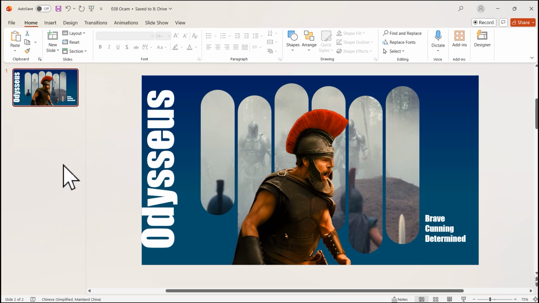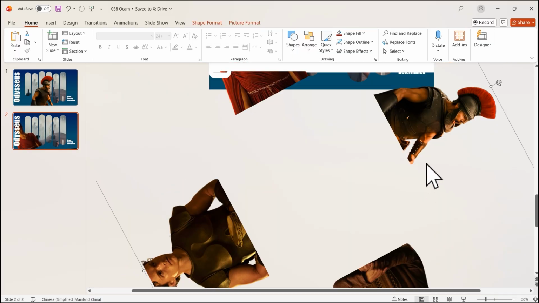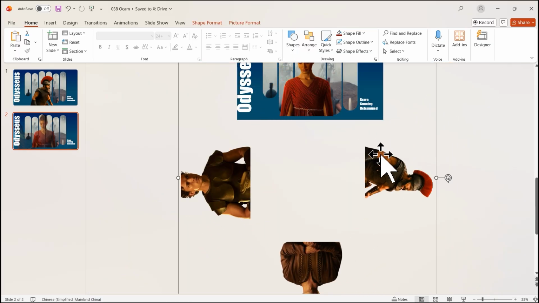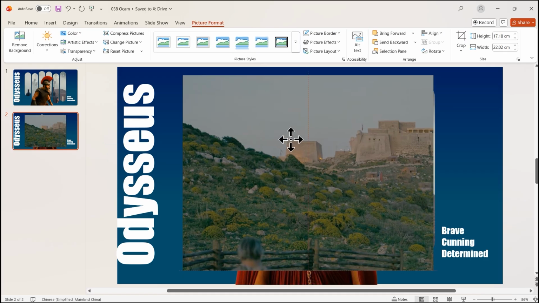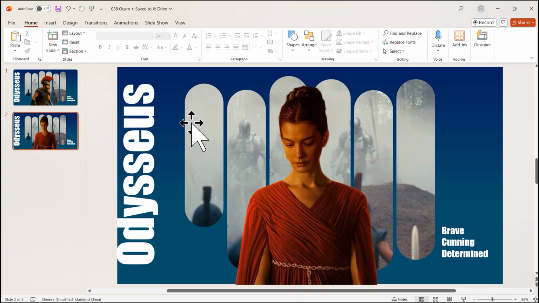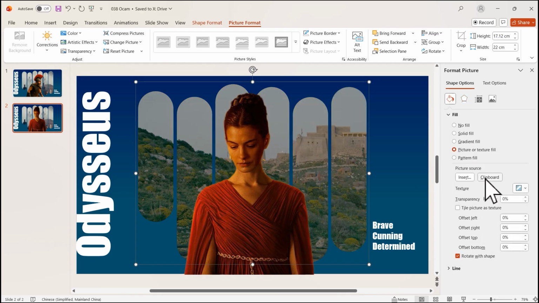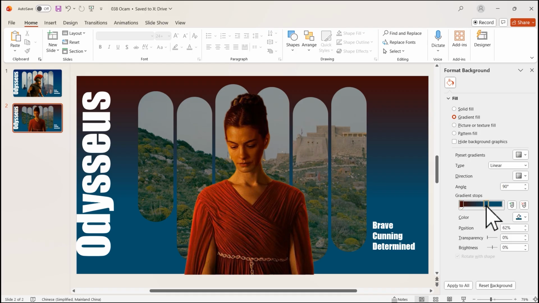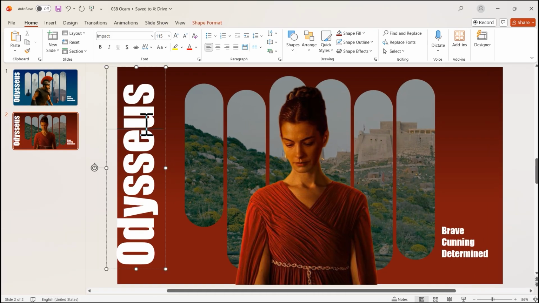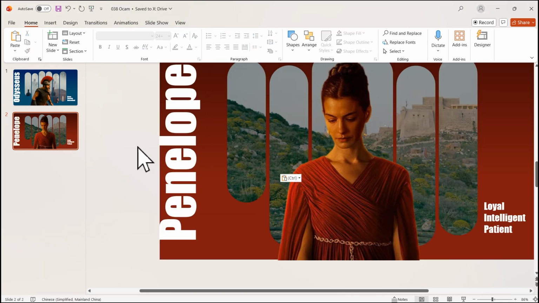Duplicate the slide, rotate the female character into place, insert a new image, cut it, then replace the background image. Change the background gradient to red as well. Add the new character description.